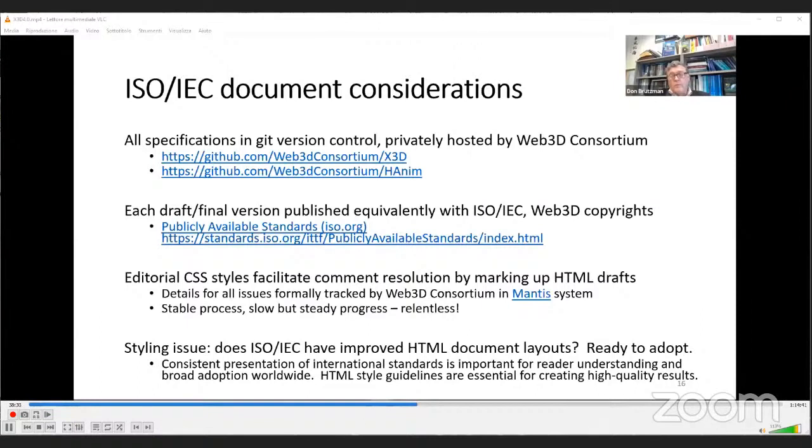So the bashing is all public. The issue tracking is in Mantis with members. The actual documents are in GitHub, but they're private access to members only. And then when they reach a high state of maturity, they go public, as the X3D4 architecture is today.